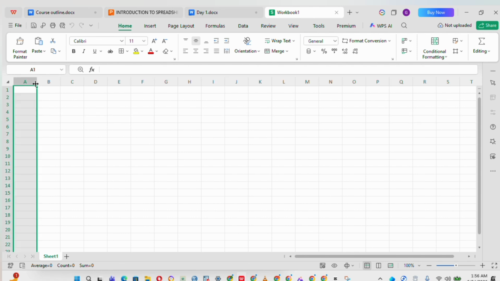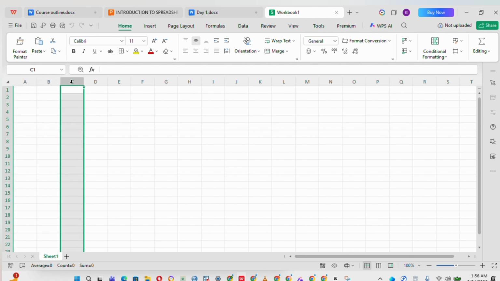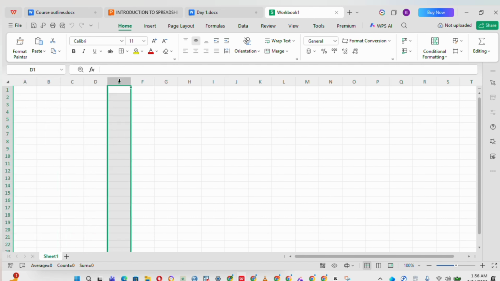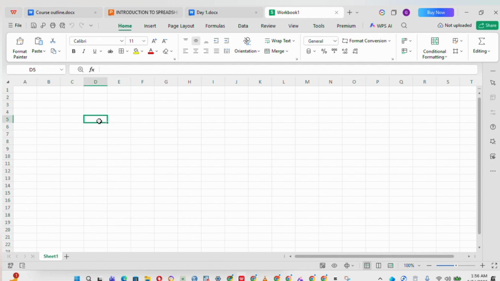And this is a column. Column A, column B, column C, column D, column E. These are columns. And this is a cell. Now, if you look at this cell, you discover that this cell is shaded. So this is column D, row 5. So the cell is called what? D5. Because this is column D and this is row 5. Therefore, the cell is called D5.